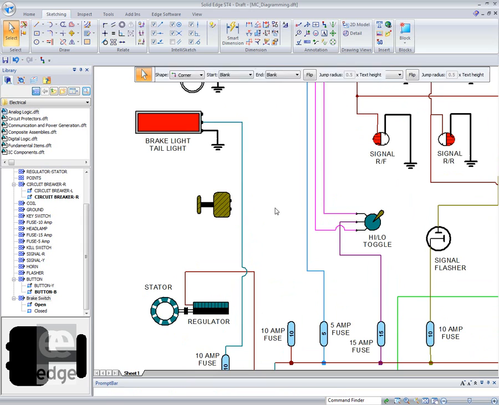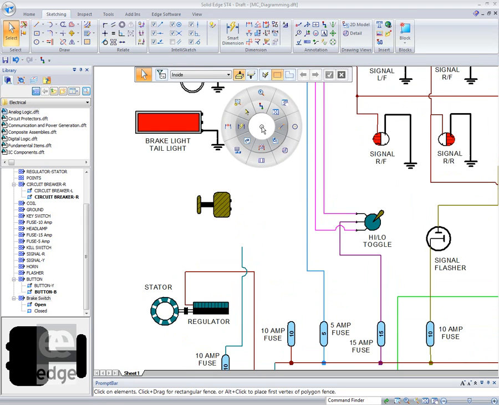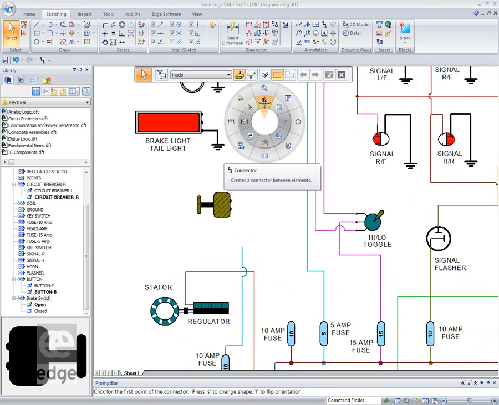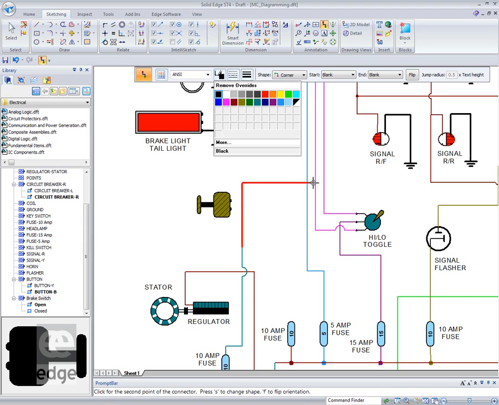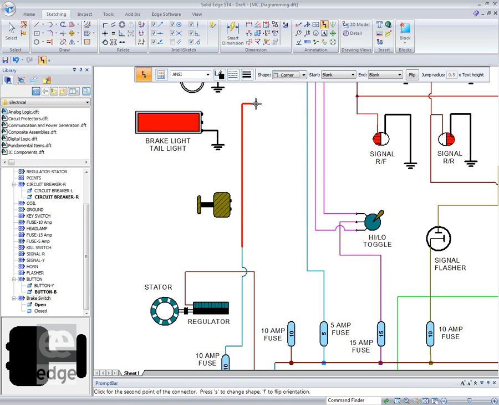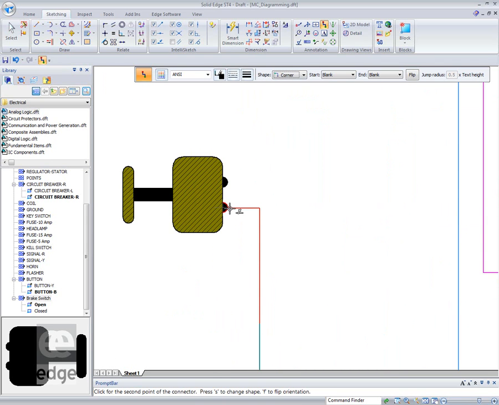Now we want to delete that connection, and I want to put a corner in here. Well, select my connector tool, and I want to have a corner from there. Now this time I want to have this turquoisey type color and the line thickness back to 0.7. There we go, and I want to connect to that point.